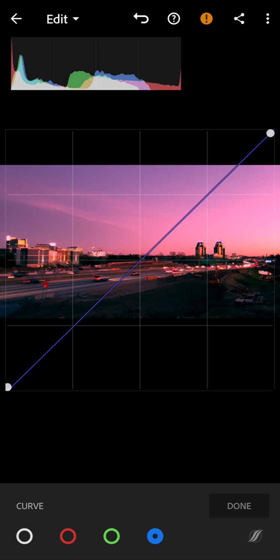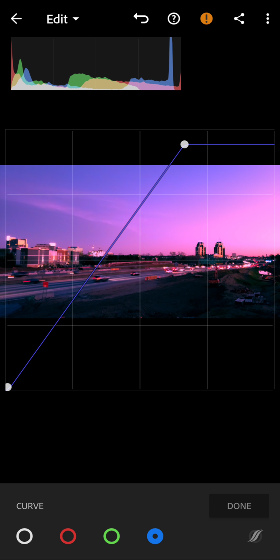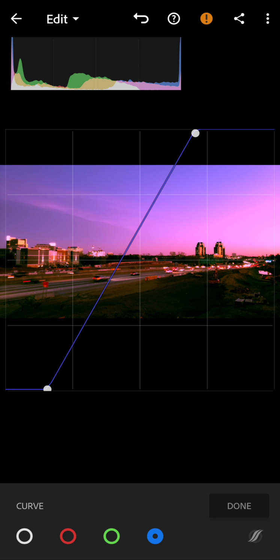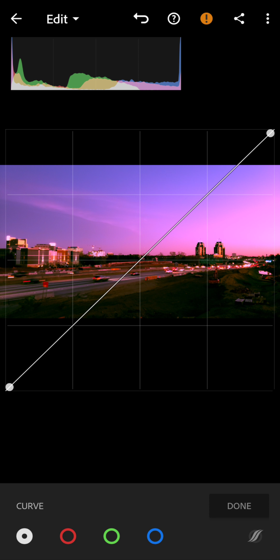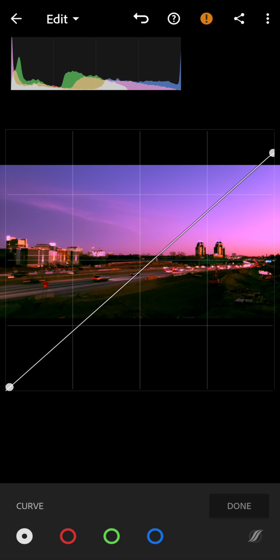Okay. And I want blues in my sky, which are the highlight areas. So if I increase blue, the red turns into purple. And if I decrease blue in the shadows, it increases the yellowish tinge. Now this is a perfect place where I can start. And let us adjust a little bit of exposure.